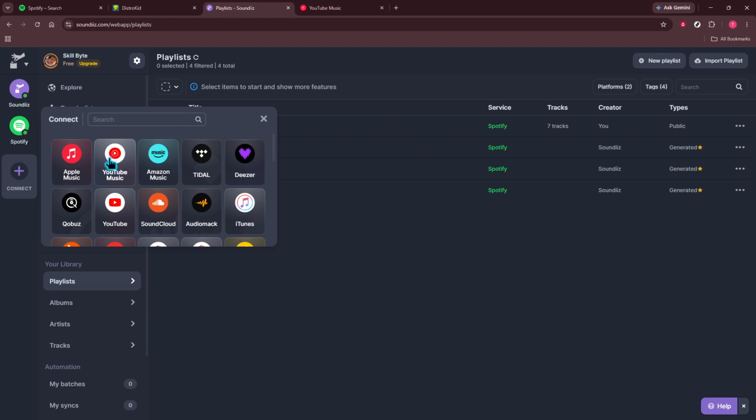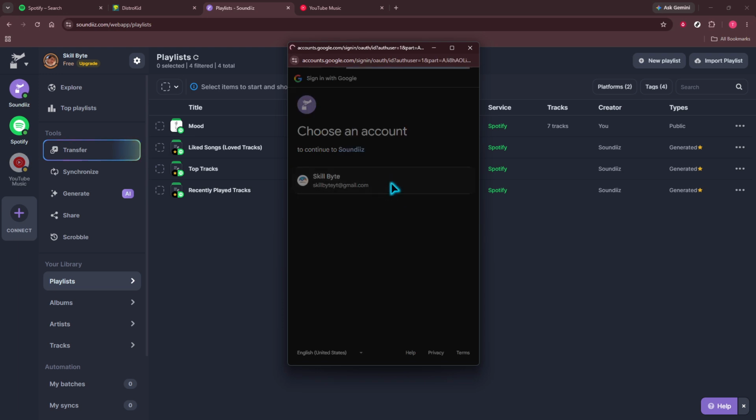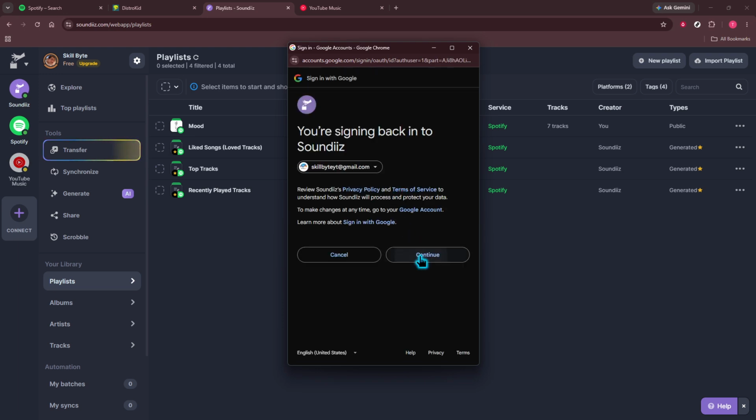Once Spotify is connected, you'll need to connect YouTube Music as the destination. In Soundiz, click Connect Services and then choose YouTube Music. Sign in with your Google account when prompted and allow the requested permissions. This step is necessary so Soundiz can create the playlist in your YouTube Music library and add the matching songs there. With both services connected, you're ready to transfer the playlist.